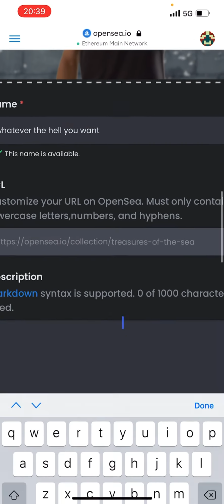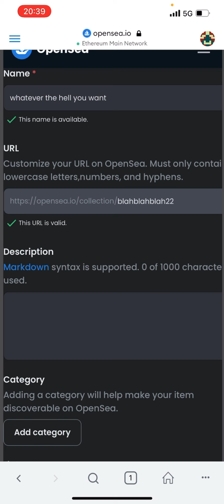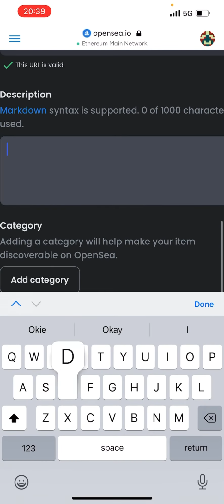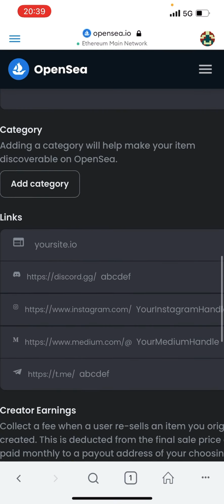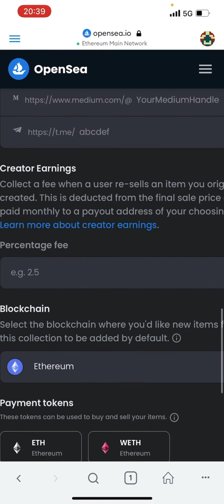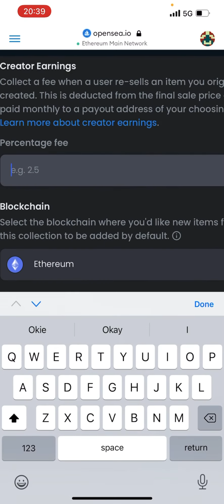So then you're going to create your URL. So there we go. You can put whatever you want. Preferably, you could put the name of your collection there, but I just put that to fill it in. Give it a brief description. So now we are going to add a category. We're just going to go ahead and put art because we're just going to be making digital NFTs out of JPEGs.